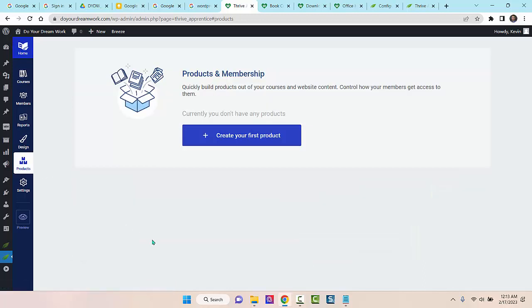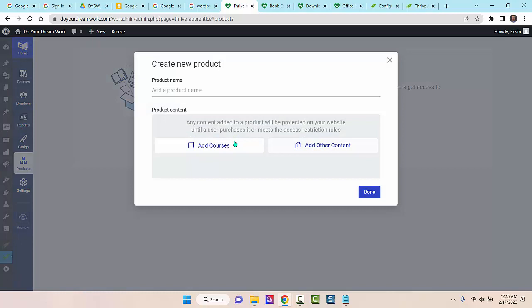So here's the products dashboard, and it's really so quick and easy to create a product and start putting the features or product components that you want into it. So let's do it. Hit the create your first product button, and you want to enter a product name. Now I'm going to call this product, just for illustration purposes, Piano Mastery Package. So just as an example, this is to teach piano playing.